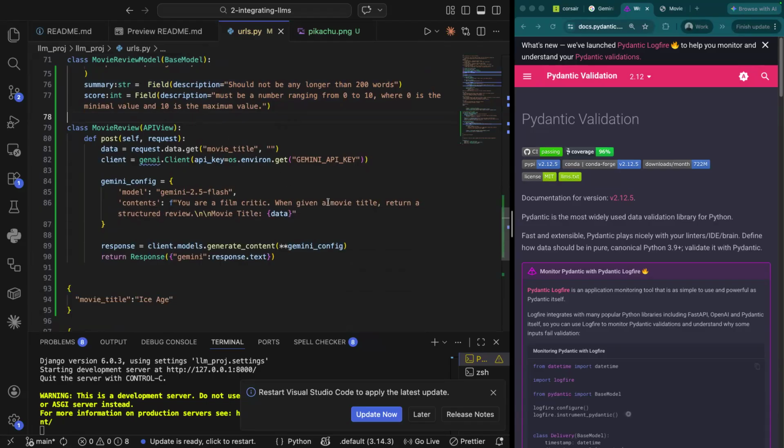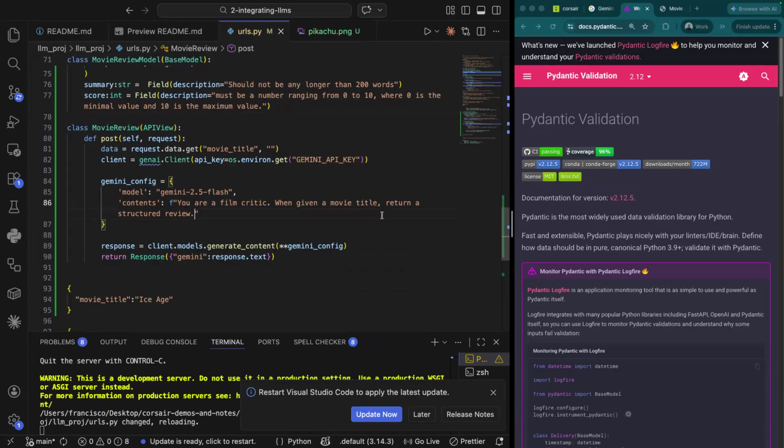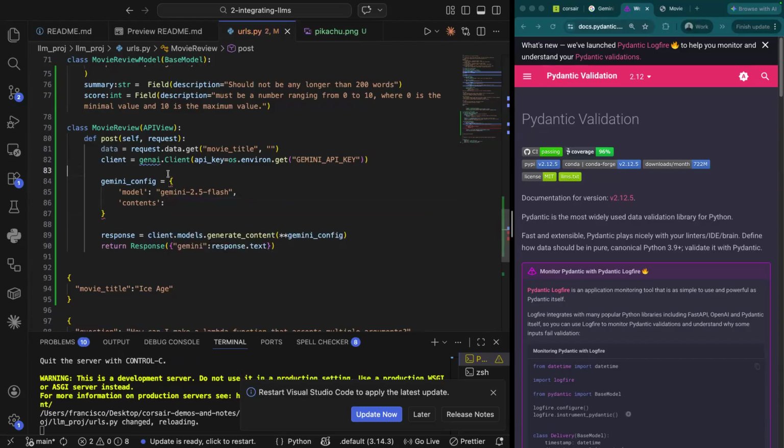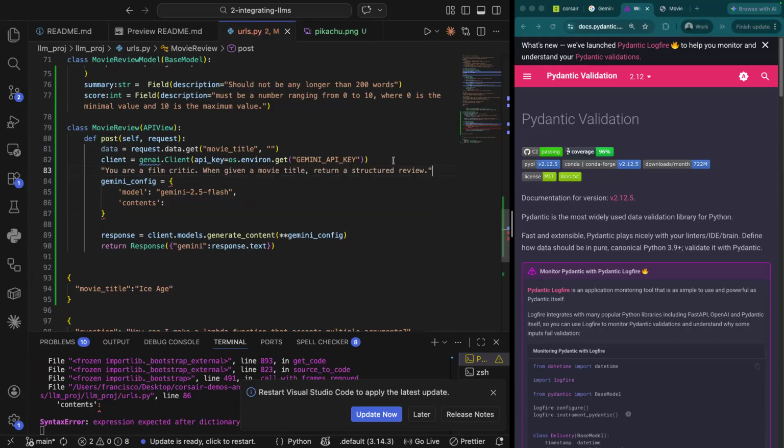We're going to set up our configuration a little bit differently now. We still have our movie review. So you are a film critic. When given a movie title, return a structured review. Now, this here is more to the system than it is to the prompt. So I'm going to take it out and put it here for now. The content should be the prompt that comes in from the user. So in this case, my content is just my user input.